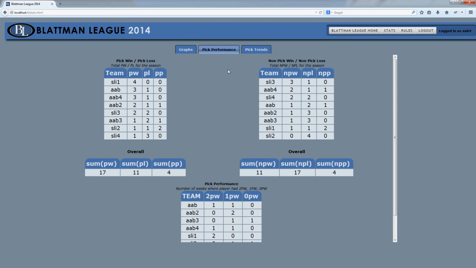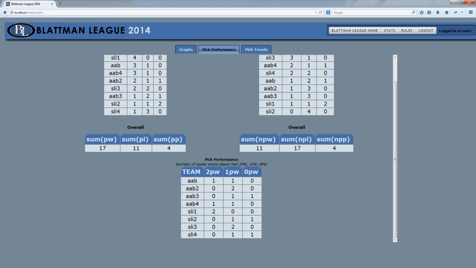Pick performance. So this is just statistics about how people's picks are doing that year. Pick win, pick loss, pretty self-explanatory. Just total pick win, pick loss for the season by player. Non-pick win, non-pick loss. Total non-pick win, non-pick loss for the season by player.